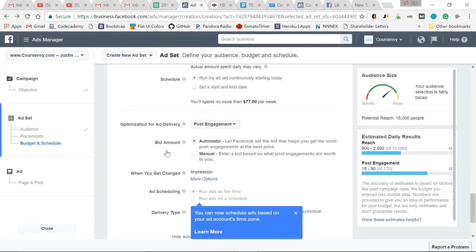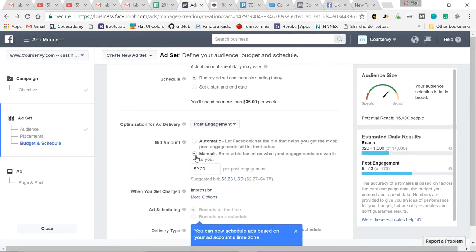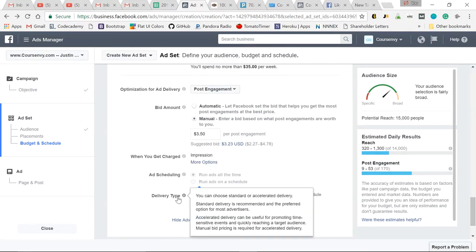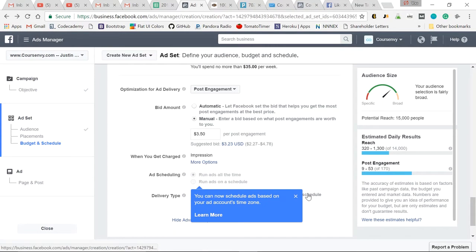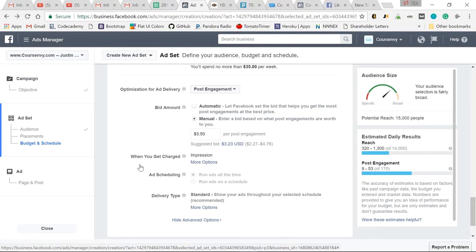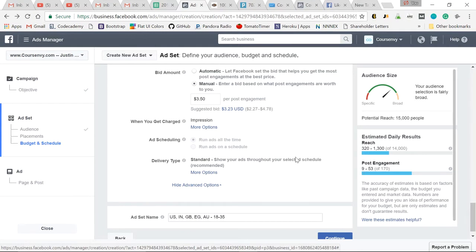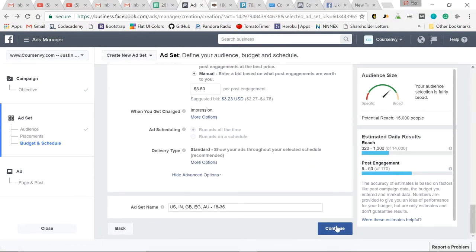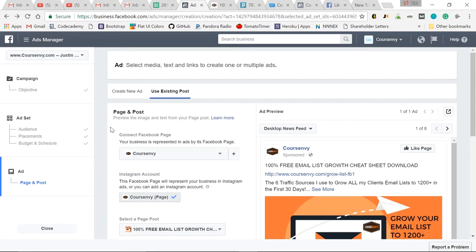Scroll down, post engagement. Let's check our bid amount. So 227 to 478. We're a touch low to show up. So let's go with 350, right in the middle of that range. We can schedule based on our time zone, but that's fine. We want our ads to run distributed throughout the day with a standard delivery type. So click continue.